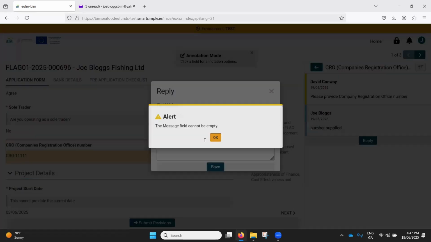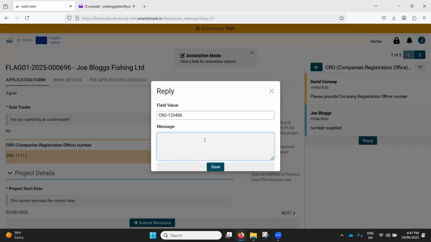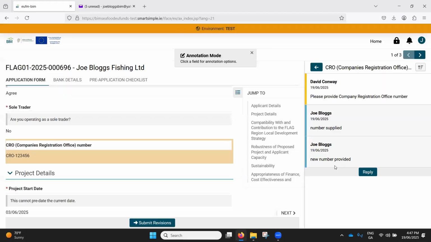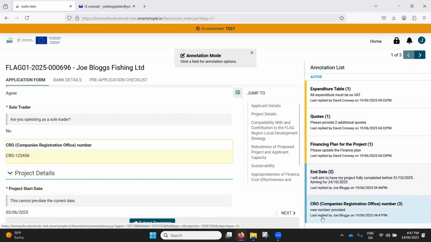Okay, I can't leave that empty. I'll just say new number provided and hit save. Okay, it shows my two messages, but the latest one is whatever gets saved there. So if you type something in by mistake, just click on it again and hit the reply button again.